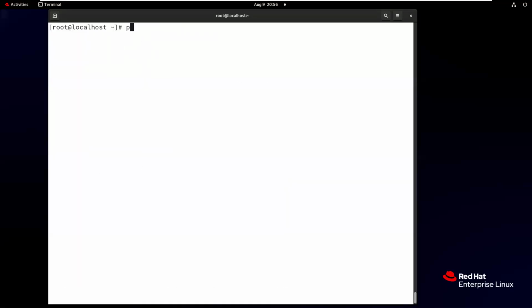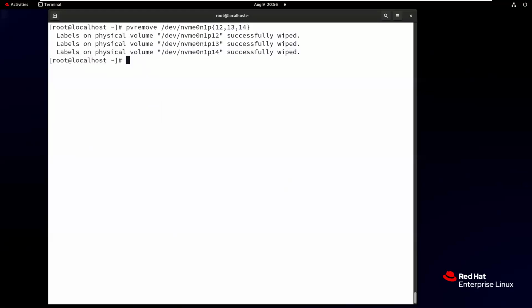Then how to delete the physical volumes? With pvremove, then /dev, those are partitions 12, 13 and 14. I want to remove all. All are removed. Then we can check it with pvdisplay: no physical volumes. So everything is cleaned up.